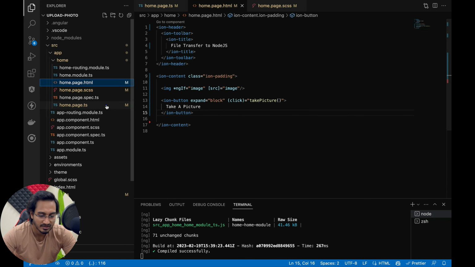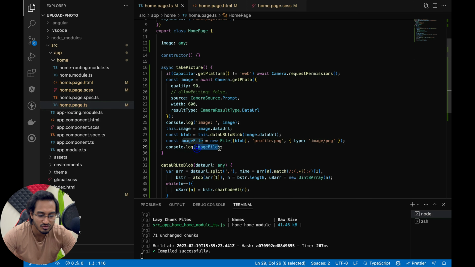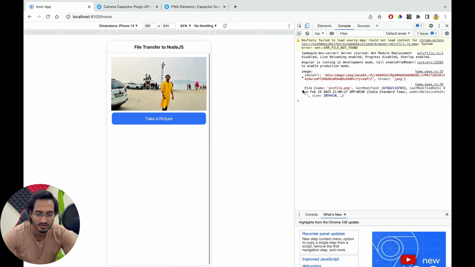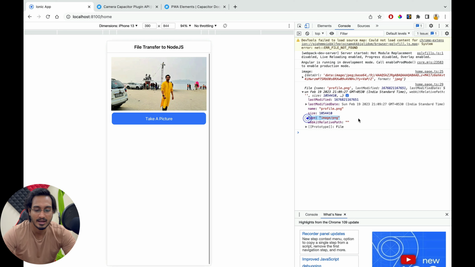That's great. All right, so our image is coming up now. In fact, I will check the value of this image URL also, which we are getting out here, which is in fact a file whose name is profile.png, and the type and everything is given pretty nicely. So we need to pass this file now to our Node.js one.